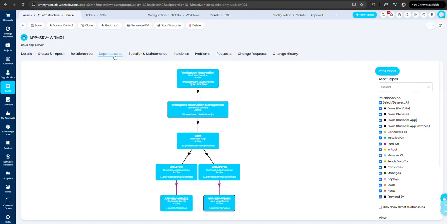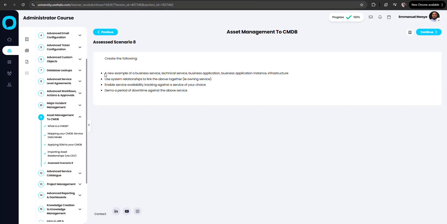Now, if we go to dependencies, we can see we have a hierarchy over here. This is where I am. This is the app server, and this is for prod, this is for dev, this is for prod, this is for dev, as you can see. And this is our business application that owns both the dev and the prod. This is our technical service that owns the business application. This is our business service that owns the technical service. So it's all laid out. And this qualifies creating an example for all of these. And now we have also done this to link the relationships.